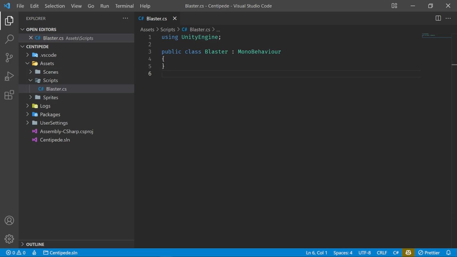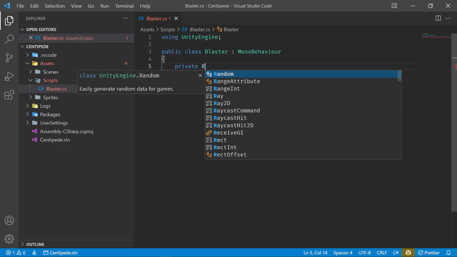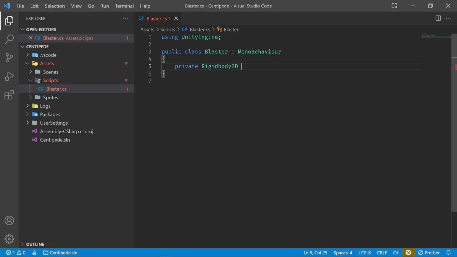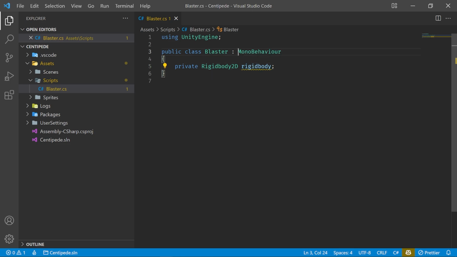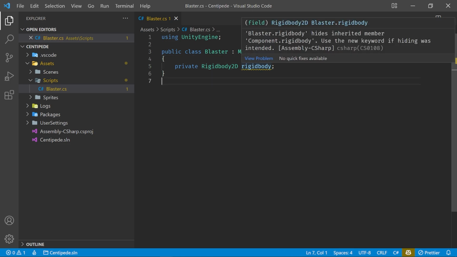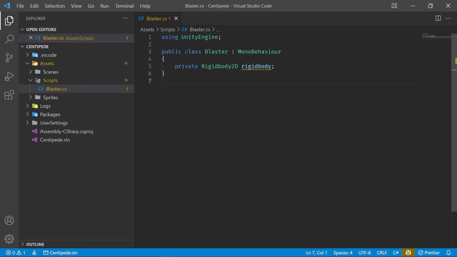So to move our blaster object here, we need to get a reference to that Rigidbody component so we can add forces to it to handle movement. Let's go ahead and create a new variable, private Rigidbody2D. I'm just going to call this rigidbody. And there's actually a really old, deprecated, obsolete property with this exact same name as part of one of these base classes. And so we get a little warning here. Because that property is obsolete and deprecated, we can ignore that. Or if we want to suppress that warning, we can just add the new keyword here.